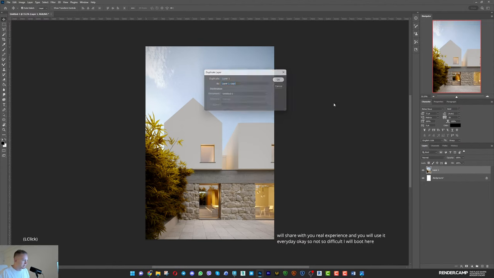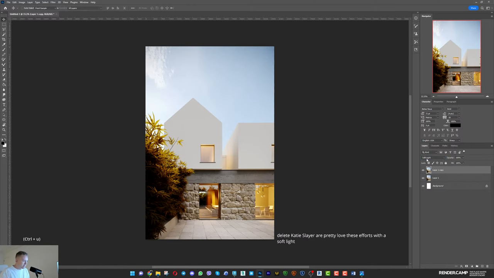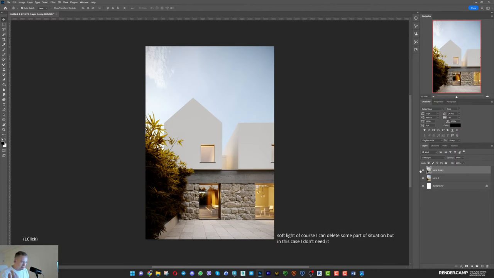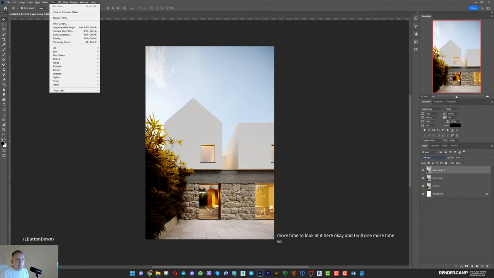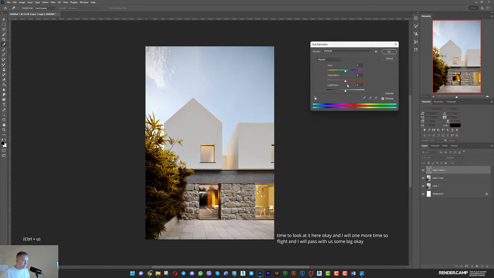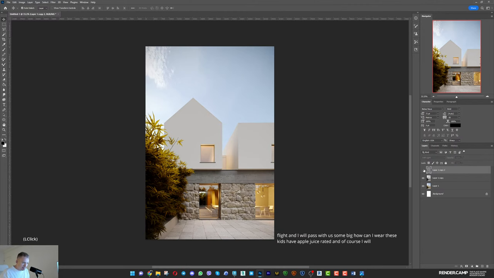I will duplicate this layer. I really love this effect with a soft light. Of course, I can reduce some of the saturation, but in this case I don't need it. Yeah, I can leave it, if you want we can use it too, of course. Okay, a little bit like this. And I will duplicate it one more time, set it to soft light again, and add another high pass with a big radius. I will desaturate it, and of course I will compare them, and make it not so strong. This is like sharpness but in a slightly different way. So that's how it was, that's how it became.